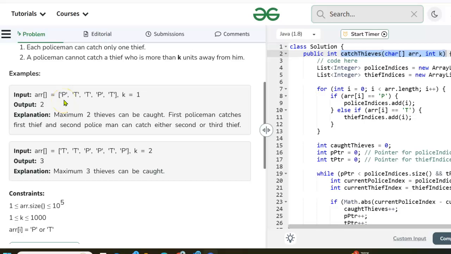So this first policeman would catch this thief. This thief would be caught by this policeman, and this thief would get away. So you can get two. Two thieves can be caught with that input, also with K equal to 1. What if we use this example? Here's the array, and K equals 2. Actually, let's look at how we might work through this.